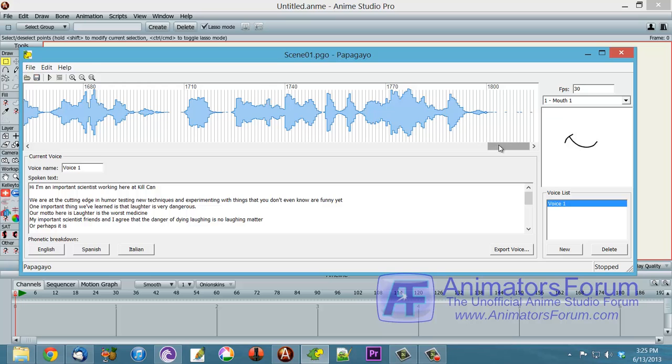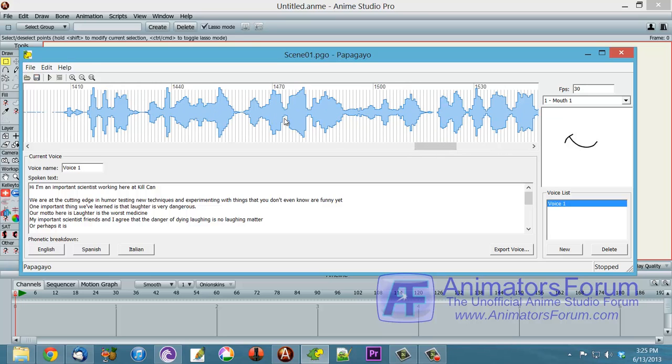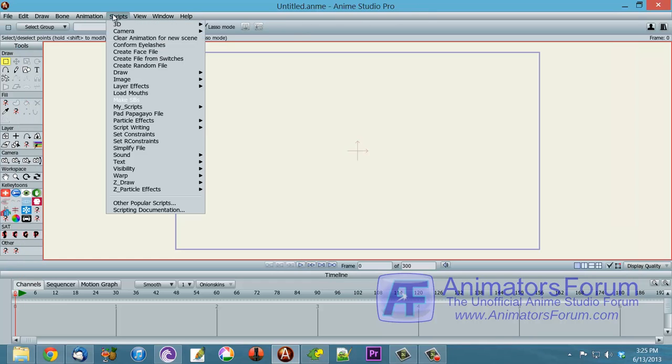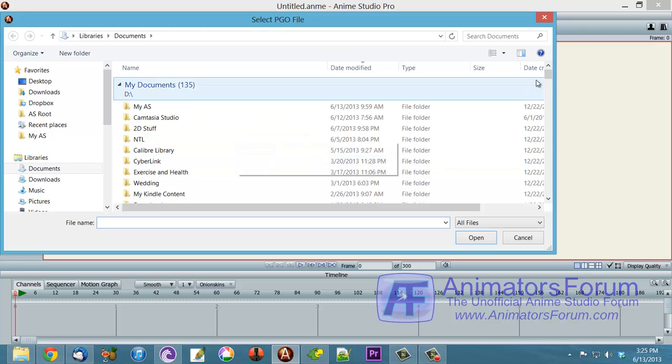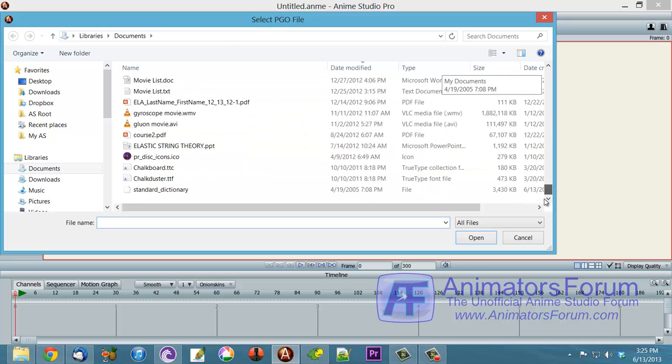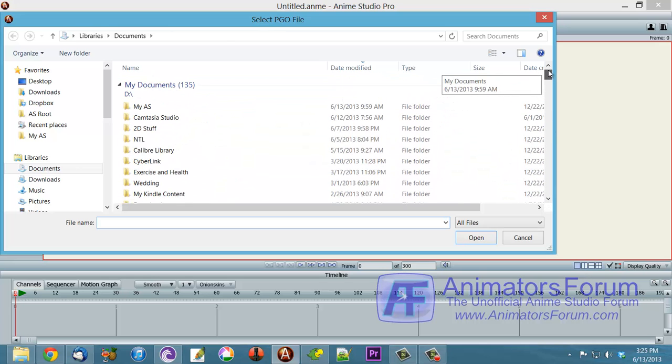So what I did was, I wrote a program. You save this file out the way it is, and I wrote a program in Anime Studio script, and you go to the script, and it's called Pad Papagayo. Once again, I'm going to make this available in the public area if it isn't already. It probably is, but I'll make it available to where you can find it easily.